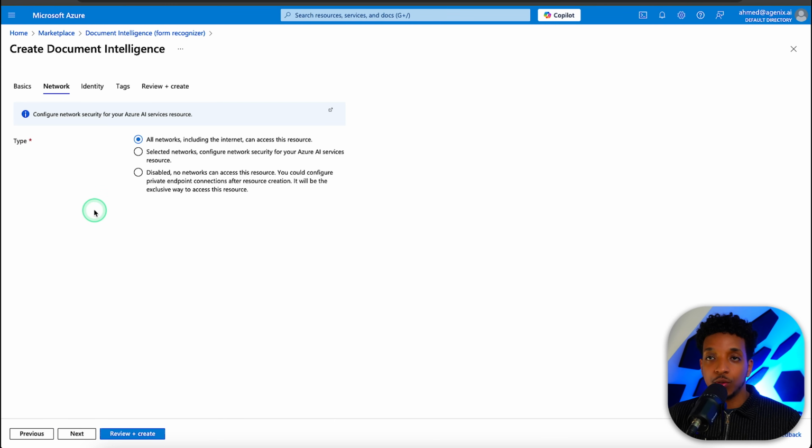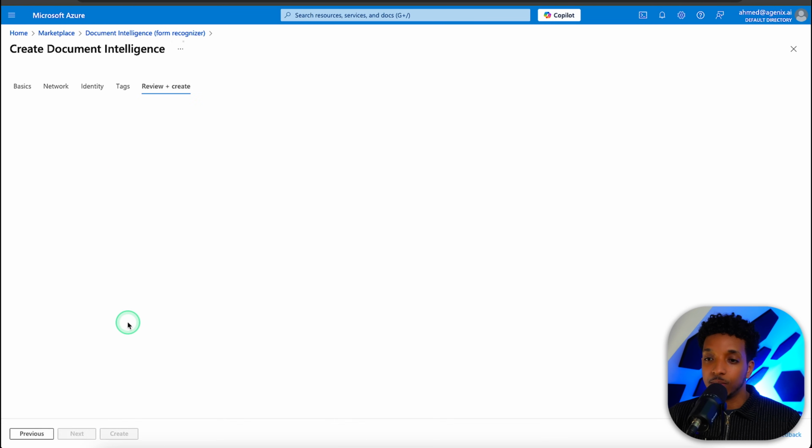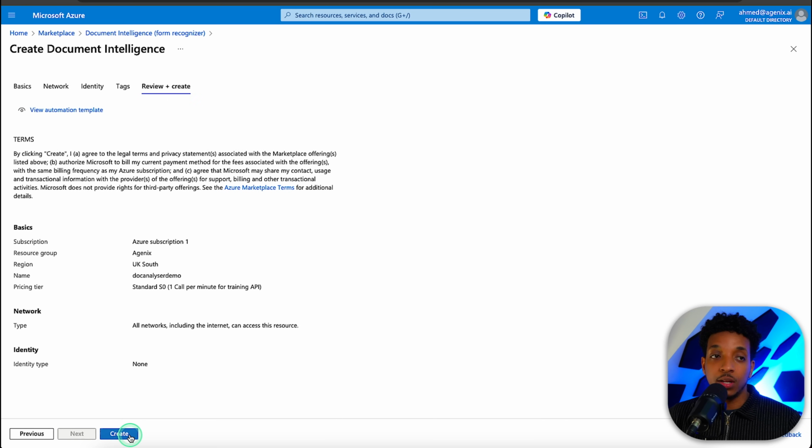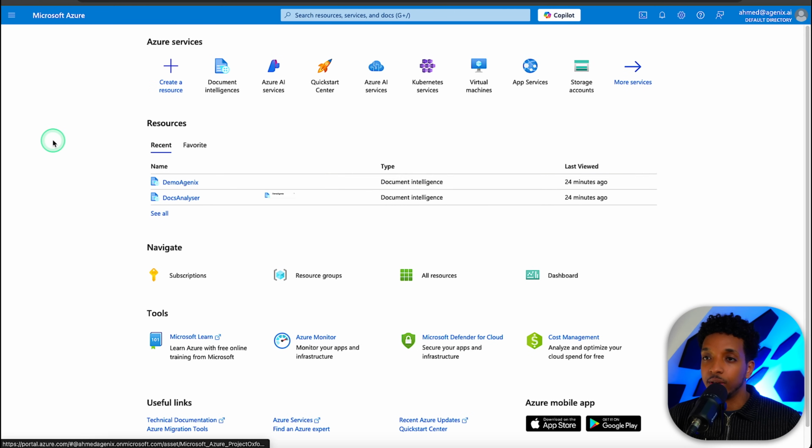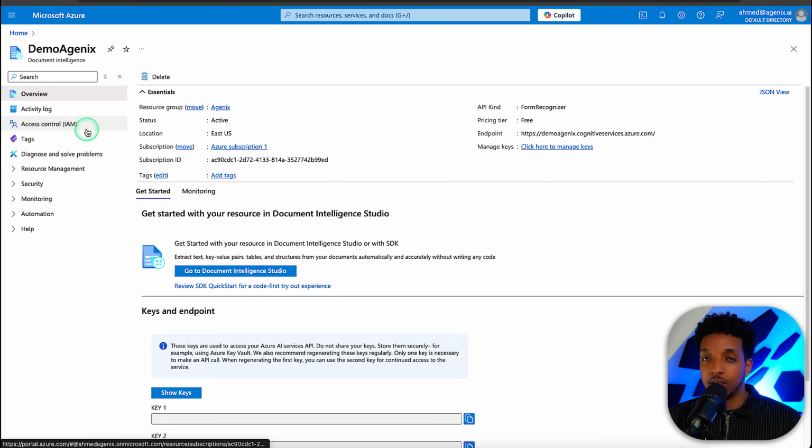And next, we don't have to worry about all the different settings here. We can just jump straight to review and create. And then finally, you just click on create and that will deploy the service. However, I'm not going to do that because I have a demo here set up already. So once that finishes deployment, you'll see a page like this.